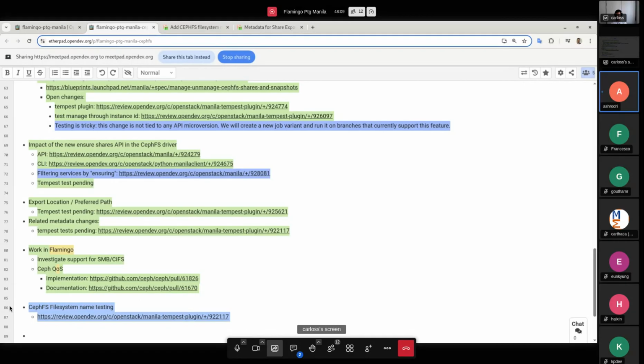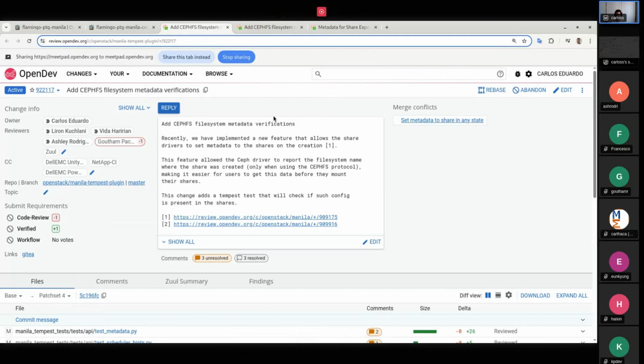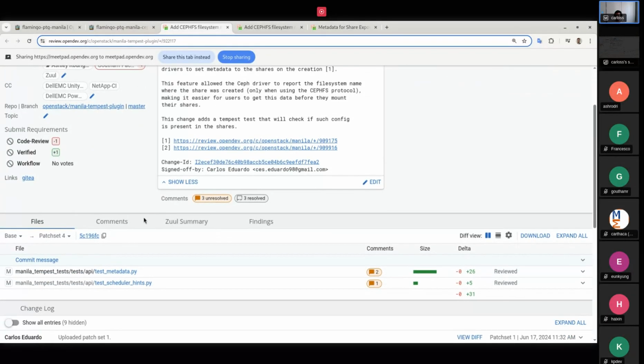Sorry about that. No problem. Yeah, so I added that later, but that's one thing that is nice to talk about too. We introduced the file system name as part of the metadata of the shares a couple of cycles ago, especially because we wanted to show this information as it is important for mounting the shares. You like to have the file system name when you're mounting. So we've added that.